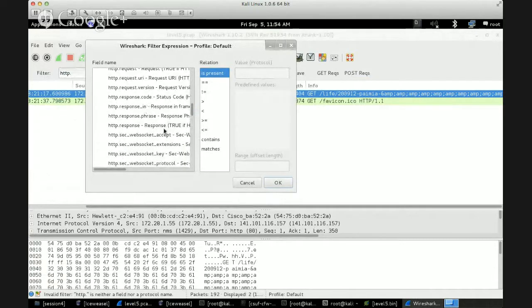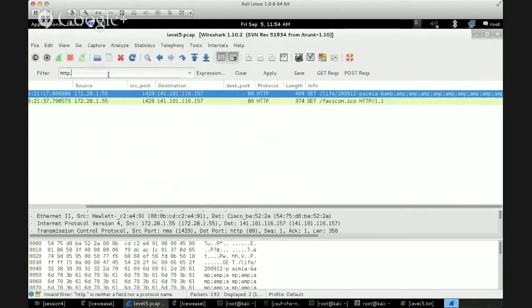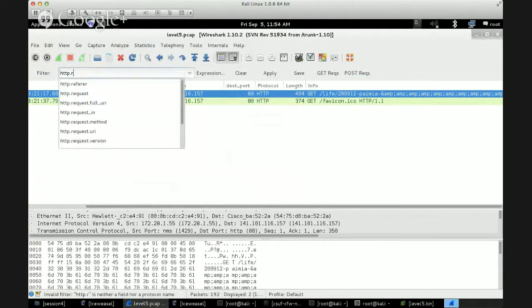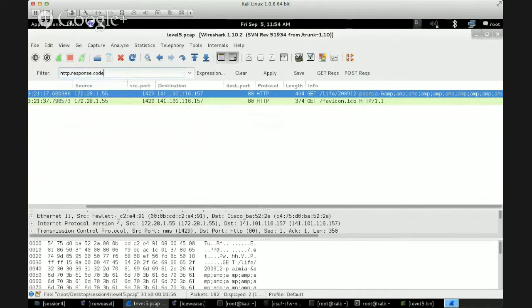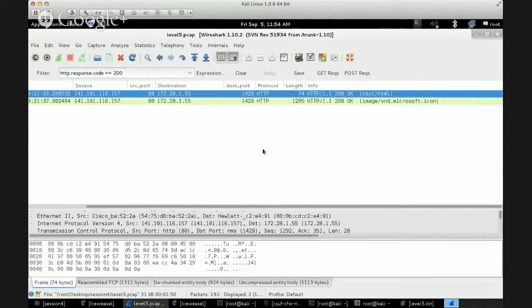And then you have these guys right here. So let's do http.response.code equals 200. Oh, look at that. This would be a really good filter to use just in general. And I'll put this somewhere in our notes.